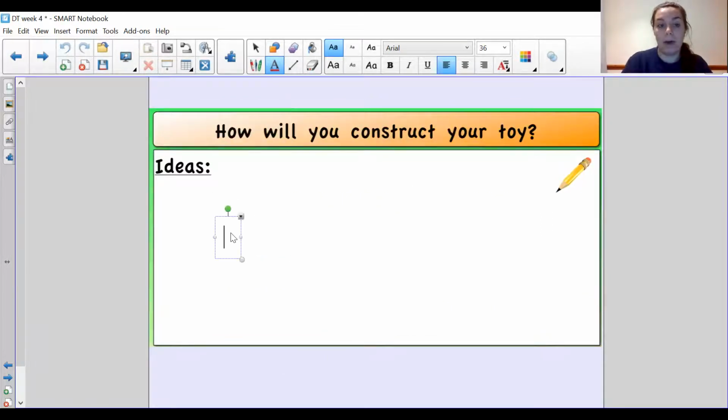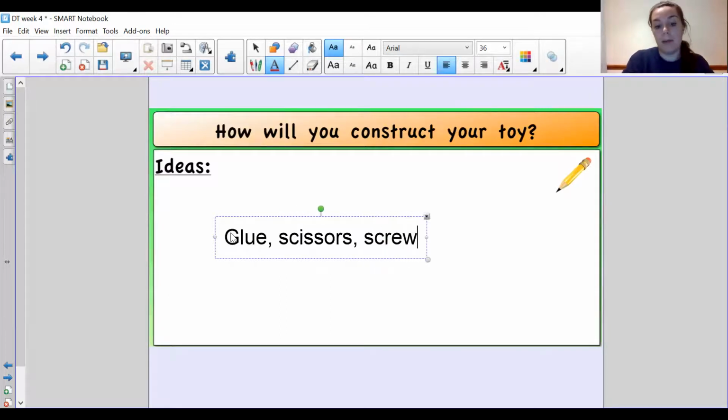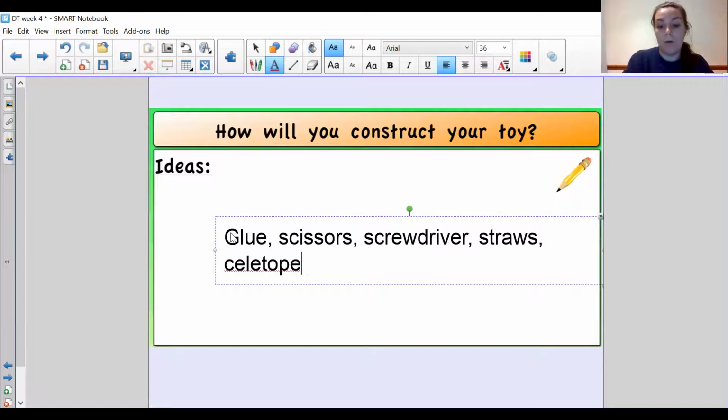How will I construct it? Well, if I'm at home, I might need to use some glue, I might need scissors, I might need to use a screwdriver if I'm going to be using screws, or straws to help me. I might want sellotape, or I might want some duct tape. Totally up to you. Super glue, there are some things you could use if you have them at home.